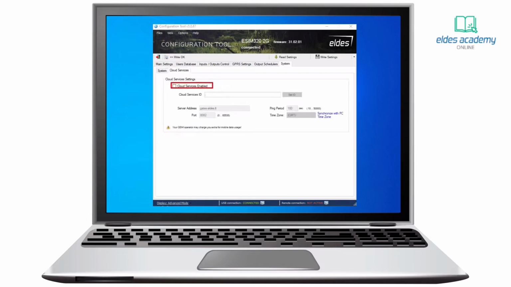On this section enable cloud services. Set time zone. And click Write Settings. Now click Get ID, copy it and go to web browser.